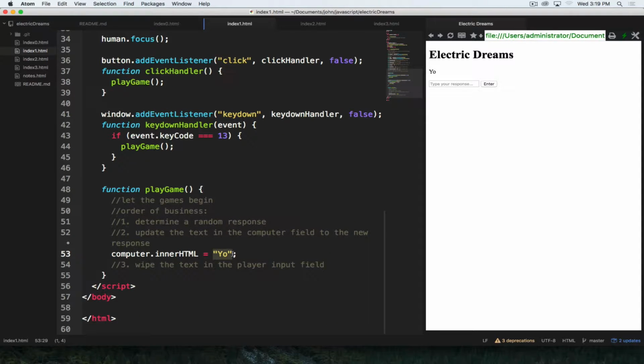So it's not responding. I could type in whatever I wanted. It doesn't matter. It's not analyzing it. It's not even looking for anything. It's just simply, if I hit return or if I click on the button, it will change the computer's response to yo.